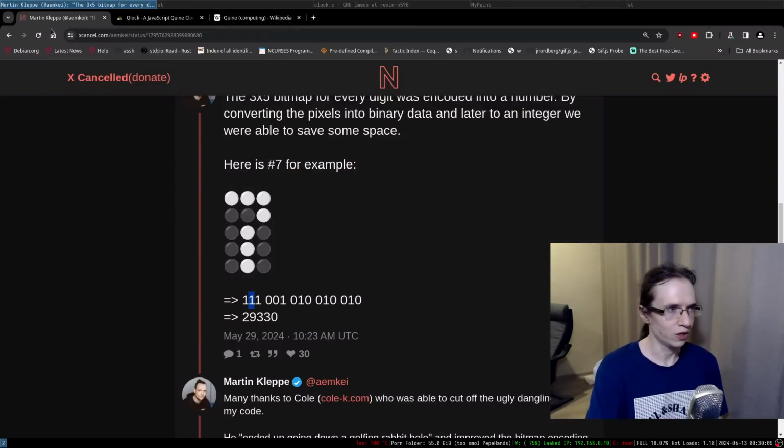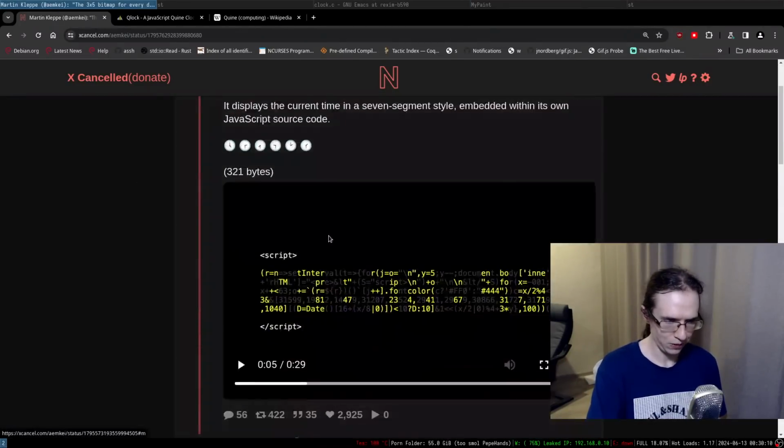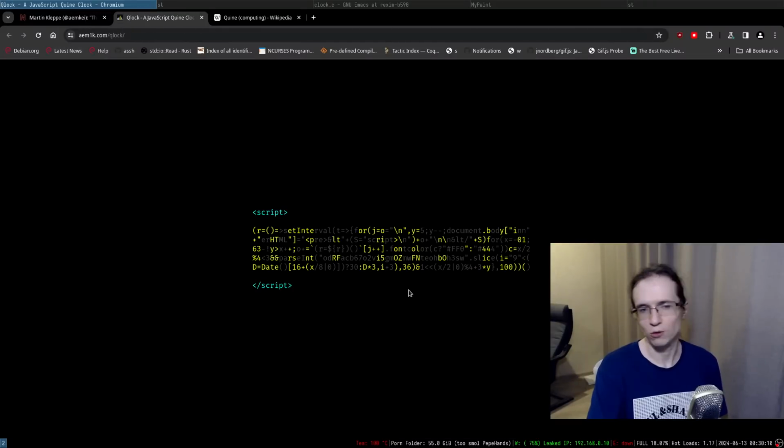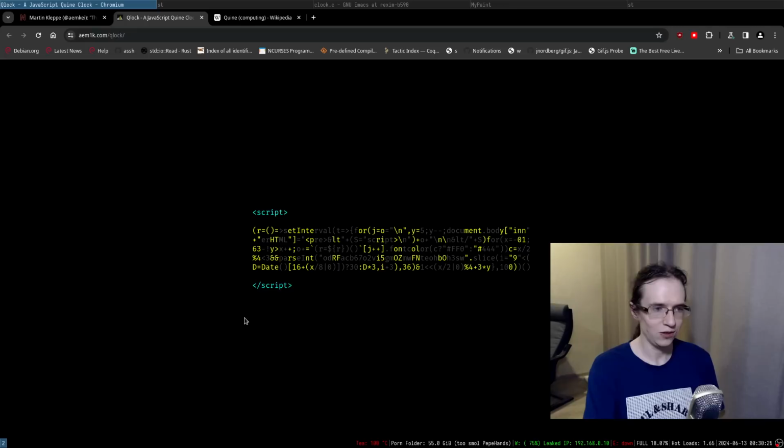What is a Quine clock? A Quine clock is an idea invented by Martin Klepper, and this is basically how it looks. A Quine is a program that prints itself. This program not only prints itself, it also acts like a clock. So it's kind of an extension of the Quine idea, which I find pretty cool. It's implemented in JavaScript, and I decided to take a challenge to implement it in C for the ANSI terminal. So that's basically what we're doing.